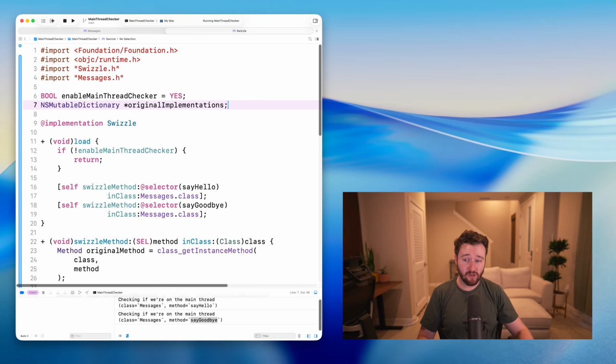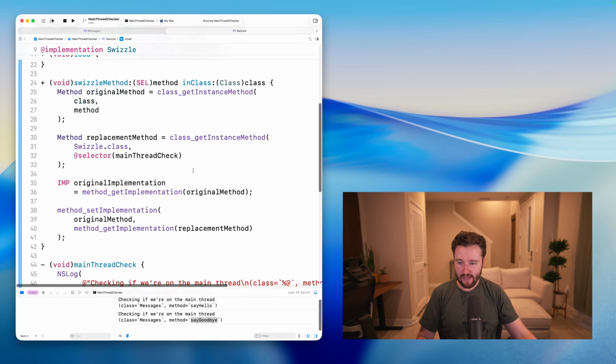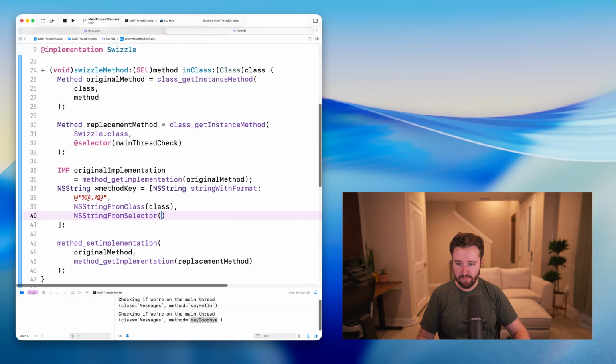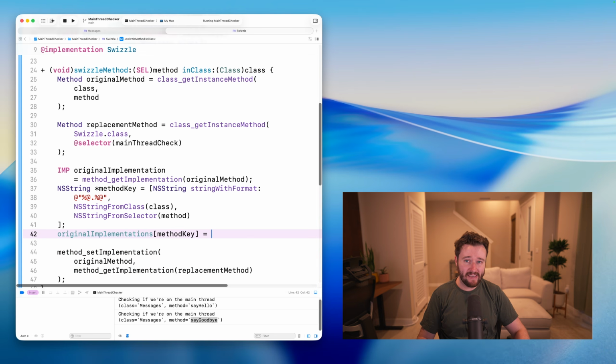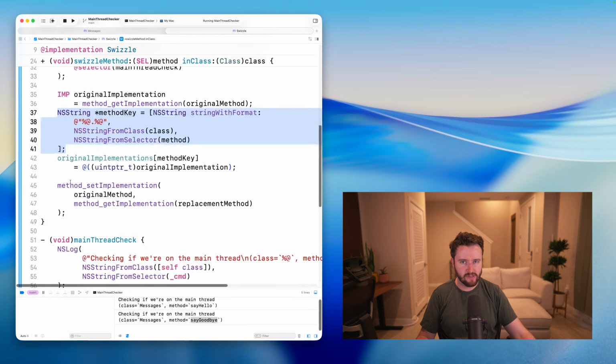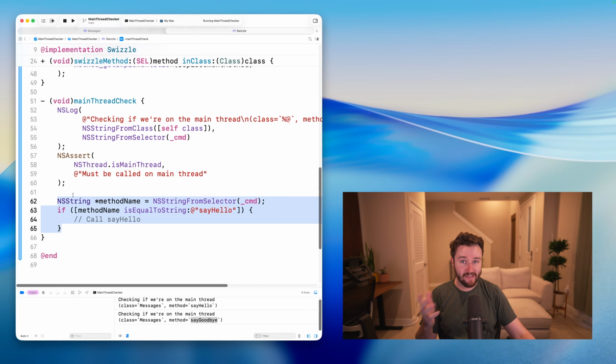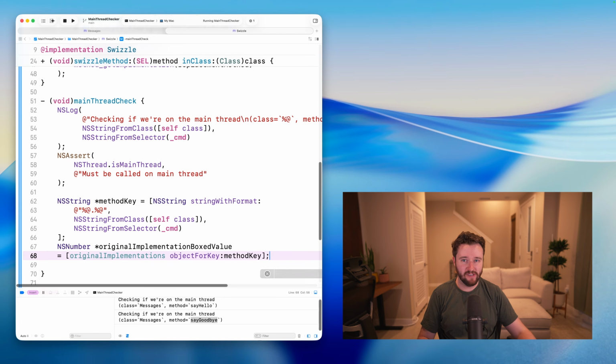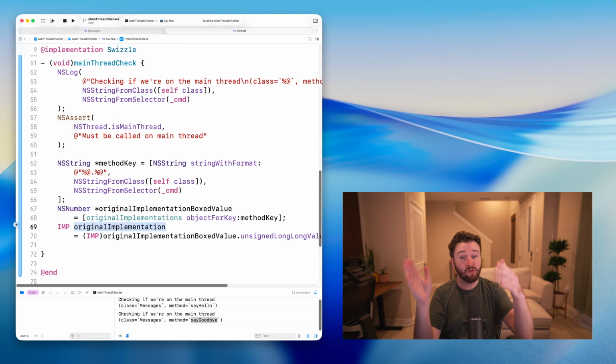So I'm gonna make a dictionary to hold them. And now every time we rewrite an implementation, we can make a key based on our class and method name, and then save the implementation under that key. So now we should be able to properly route to these. In our main thread check method, once the check is actually done, we'll construct the same key and then look the implementation up in the dictionary. We should have a pointer to our actual original function here.